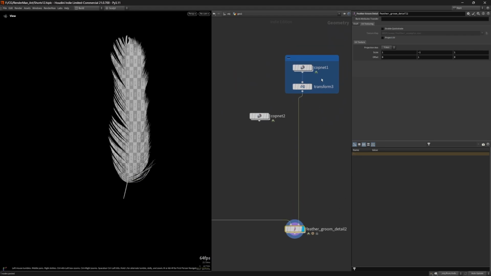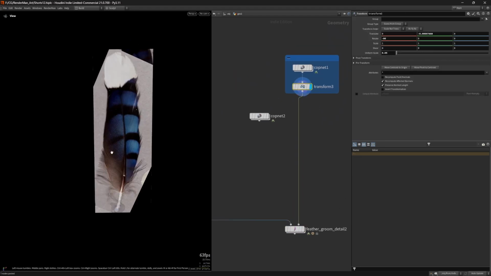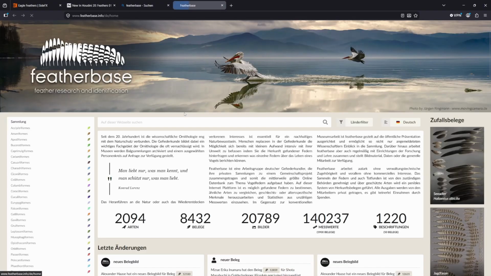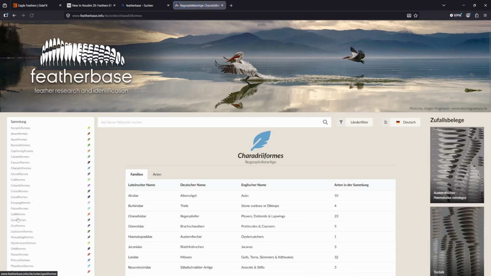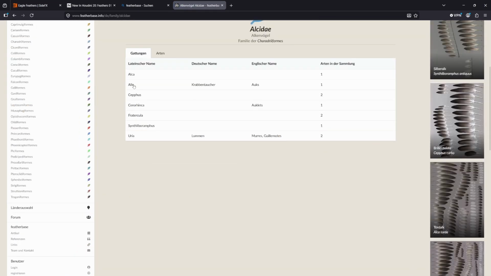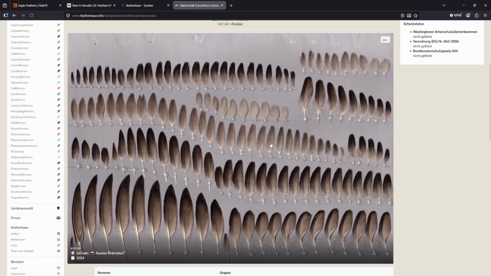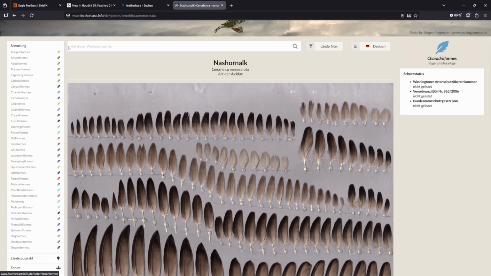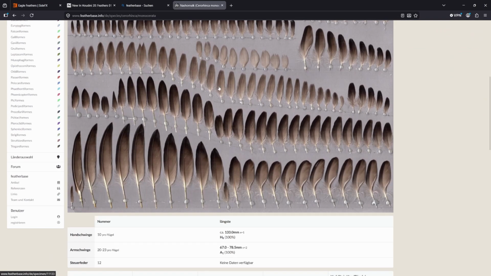And then sometimes you want to take an image and base your work on that image. These images you can find easily on featherbase.info. It's a nice website where, if you know the biological names or whatever the science of birds is called, you can search them up and then choose the bird that you want. Let's take this one, then you get all the feathers. So if you want to make a specific bird, then this website is really nice to see how the feathers of these birds look.